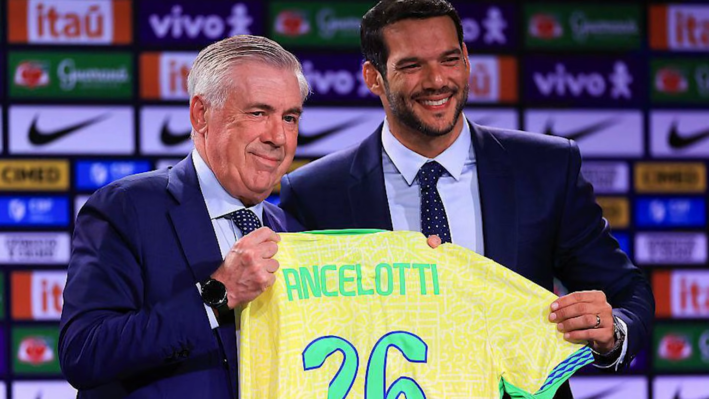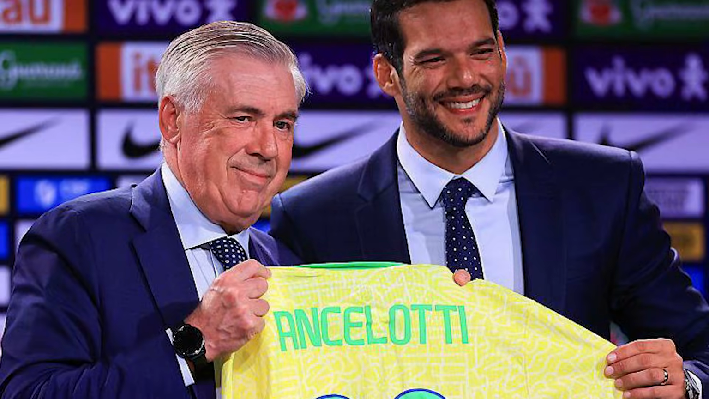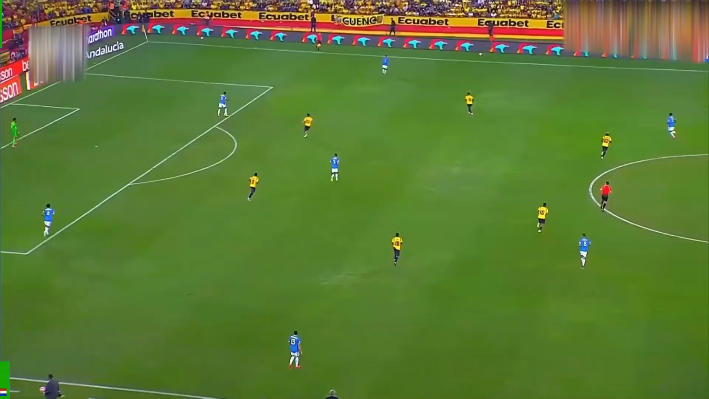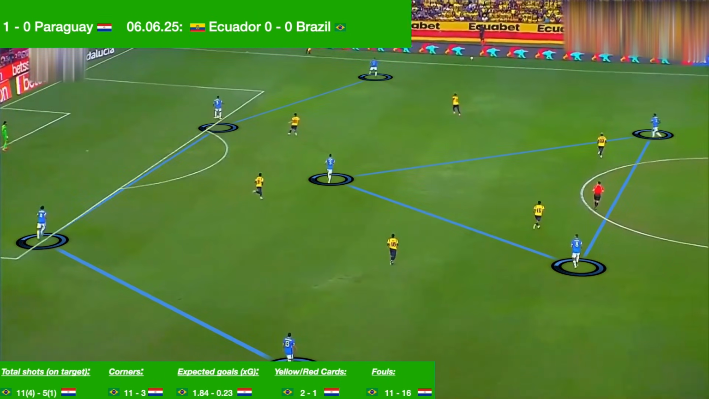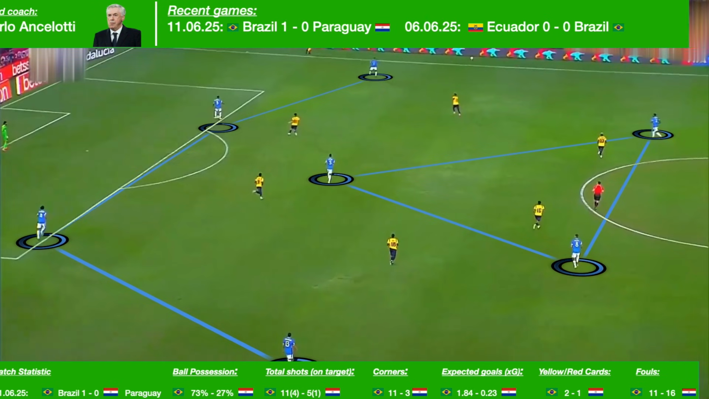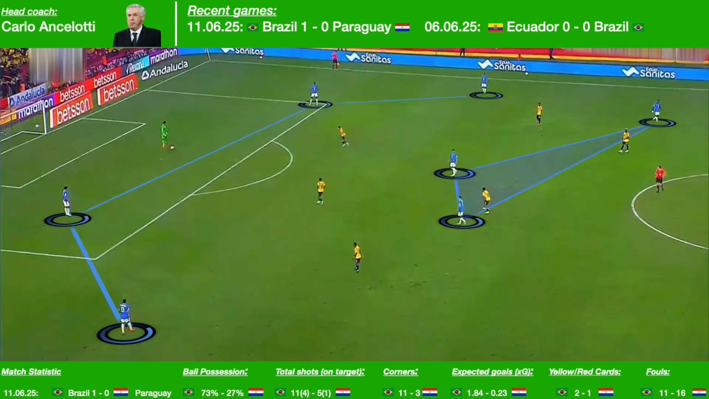Carlo Ancelotti has already made his debut and managed 2 matches as head coach of the Brazil national team. So let's take a detailed look at how Brazil plays under Carlo Ancelotti. Brazil lines up in a 4-3-3 or 4-2-3-1 formation with a midfield triangle.